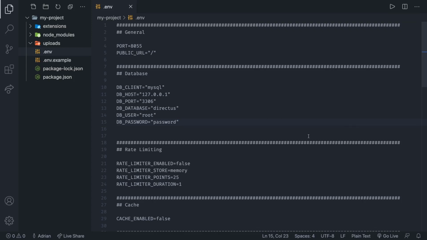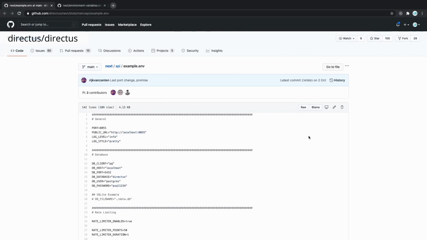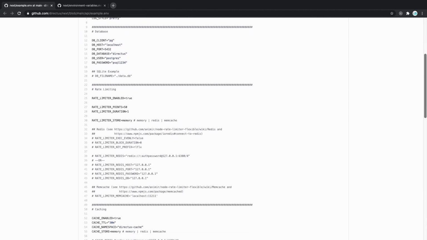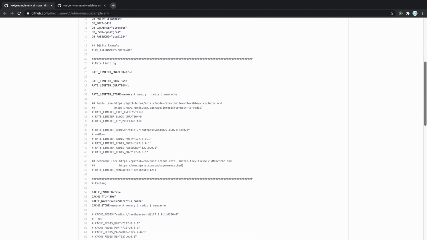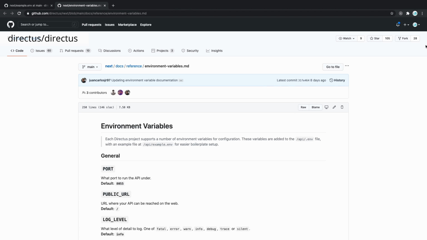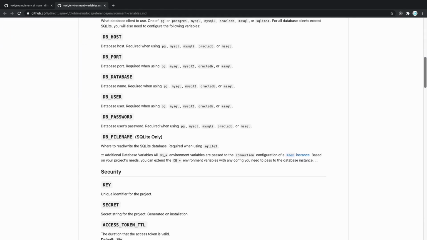Before starting, I'm going to tell you about two really useful links. Both are going to be mentioned somewhere along this video. First one is this one. This is the example ENV file with all the default settings. So if you need to change something, you can reference it here. And the second really useful file I want to share with you is this one. Here, you can find additional information about each one of these settings.